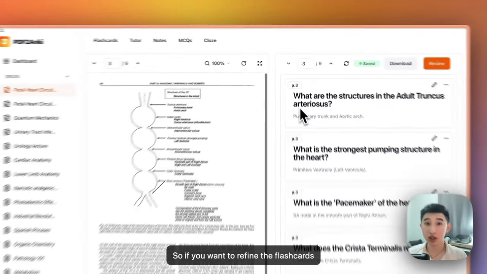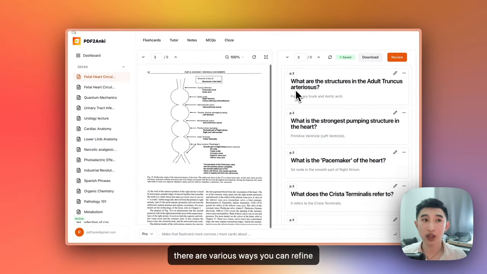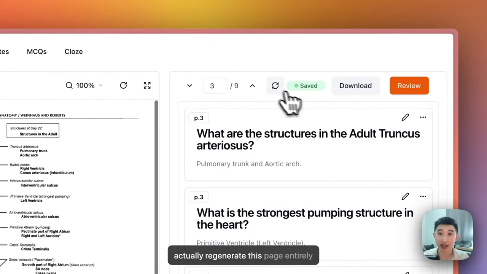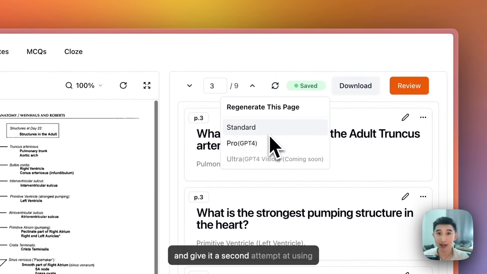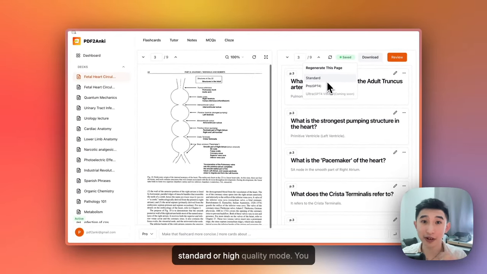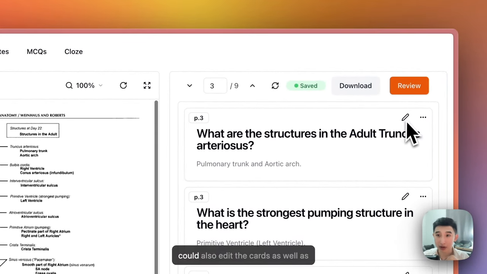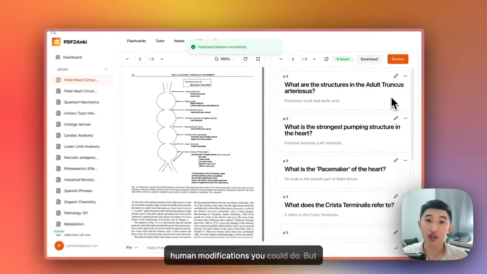If you want to refine the flashcards, there are various ways you could refine your cards. Number one is you could regenerate this page entirely and give it a second attempt, either using standard or high quality mode. You could also edit the cards as well as delete a card. These are all the human modifications you could do.